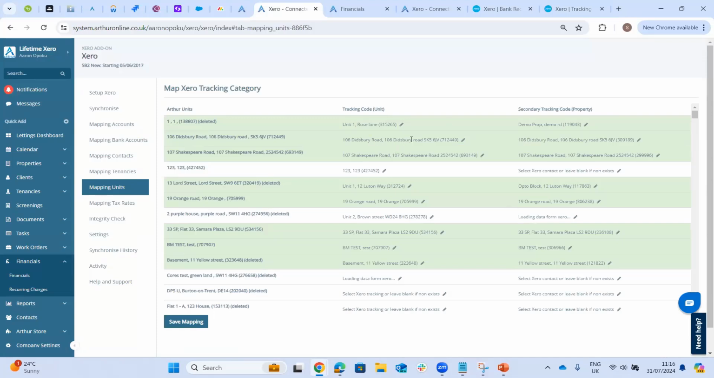The reason this is helpful is because you can then run reports on tracking categories to view performance. So for example, you can run a report on your property tracking category. You can run a profit and loss report on this specific property, which will include all the financial transactions you raised on Arthur. It will include all your revenues, which are your rents that you've collected, and all your expenses, which would be things like your contractor payments for repairs and maintenance. So in this way, tracking categories can be quite helpful to view performance.